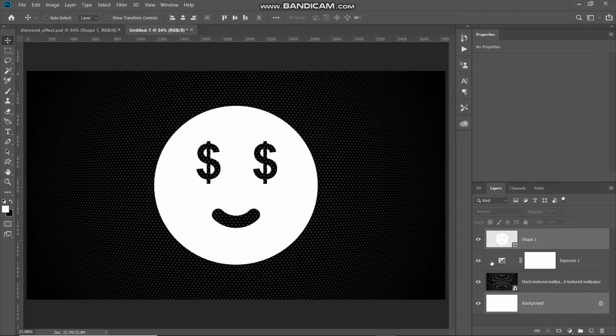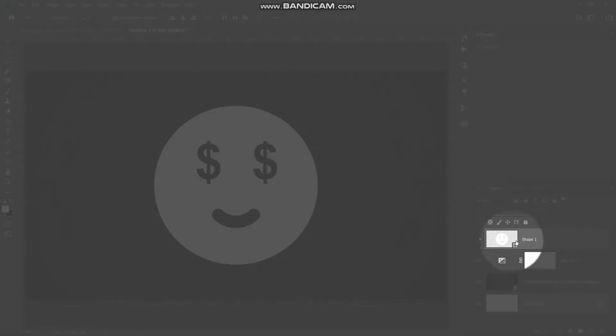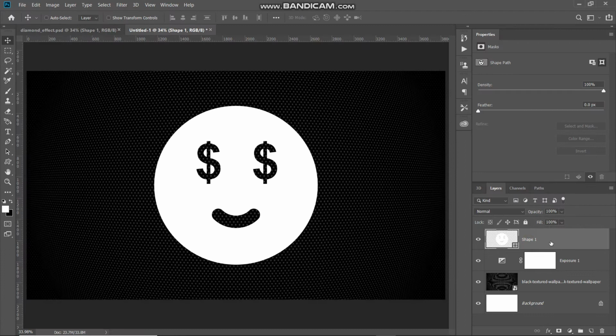Now the next thing we need to do is make the shape layer active by clicking on it. And then we need to convert this shape layer into a smart object so that later on we can edit it non-destructively.